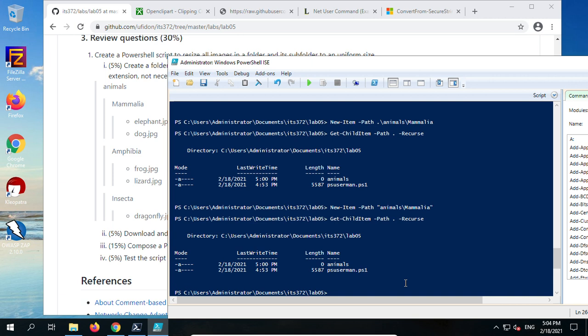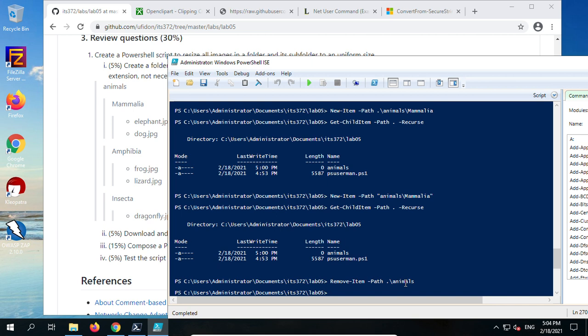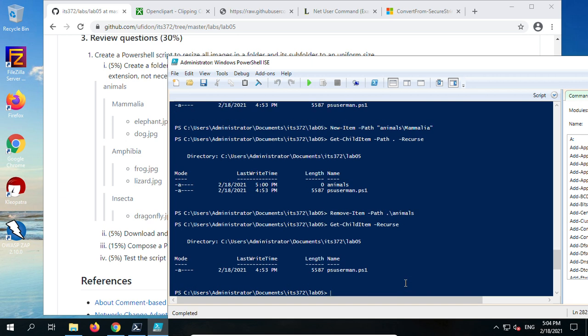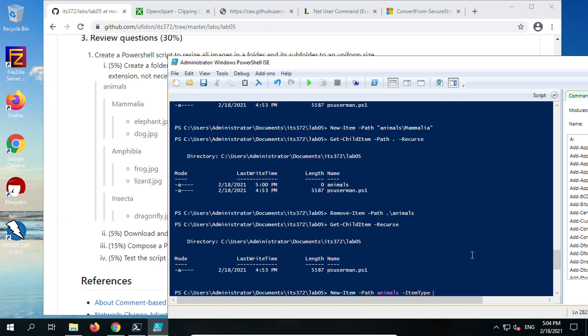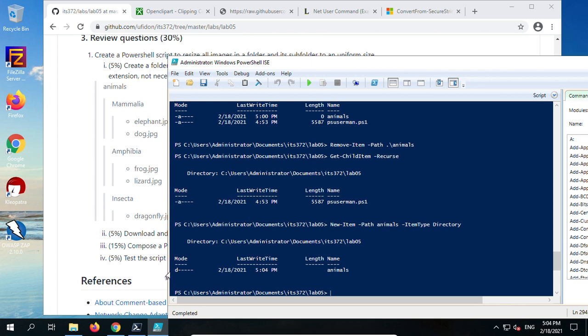So we need to remove the item, followed by the path name, animal. Okay, now it's removed. Again, you are asked to verify the result. Here, that animal is removed. Now we use New-Item -Path, followed by these animals. We need an ItemType. Now -ItemType, and see file directory. Okay, now we do it like this. Here you see this D is a directory, animals.